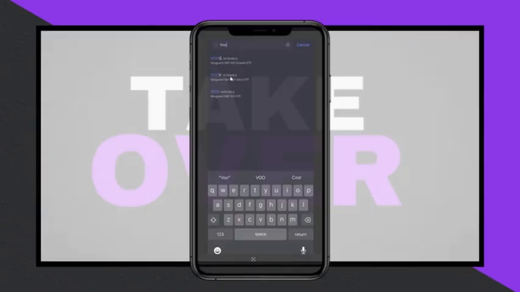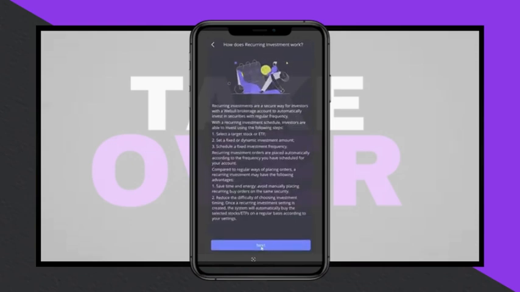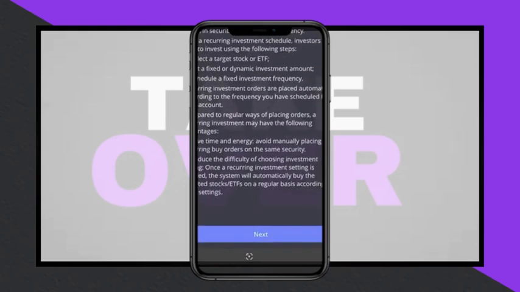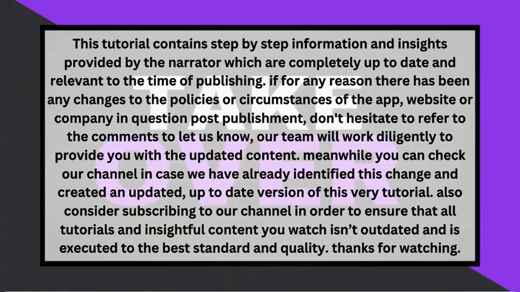After selecting the stock, you'll be taken to a new screen with a Next button, which you should click. Then, specify the amount you wish to buy, choosing either a fixed or dynamic amount, and consider scheduling automatic purchases. After entering these details, click OK.